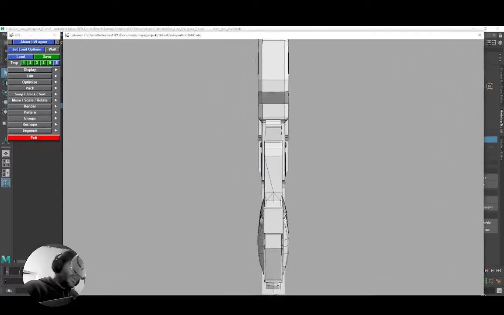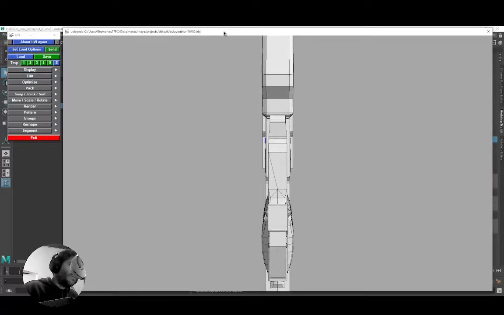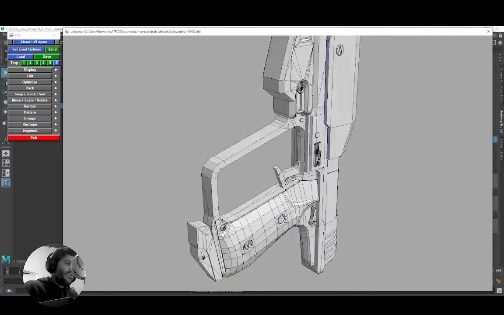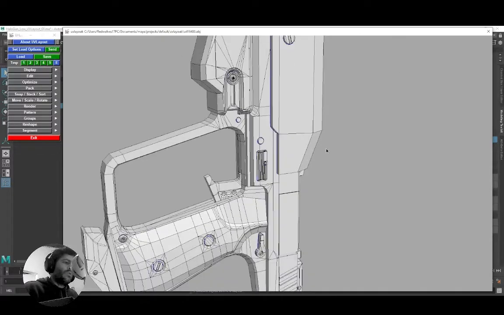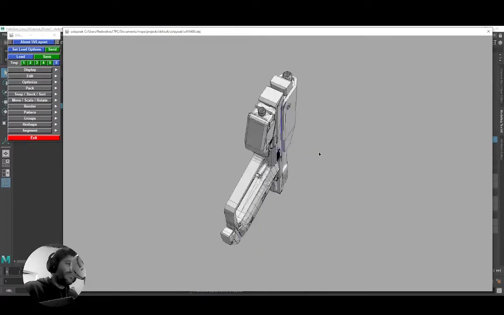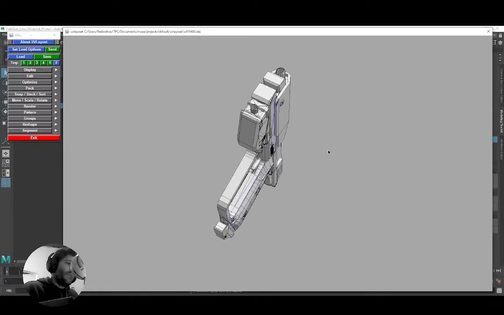Here you can increase the size of UV layout, like so. And Alt and left click you can orbit. Alt and right click you can zoom in and zoom out, or you can also use the mouse wheel. And with the middle mouse button you can pan.